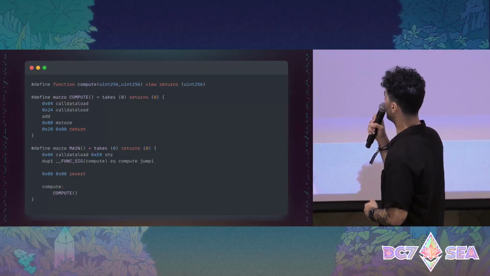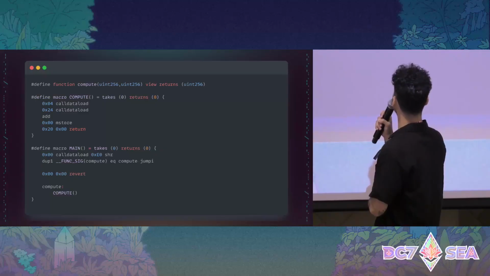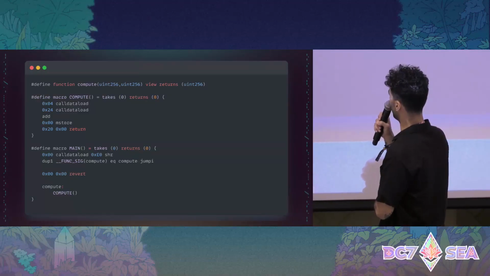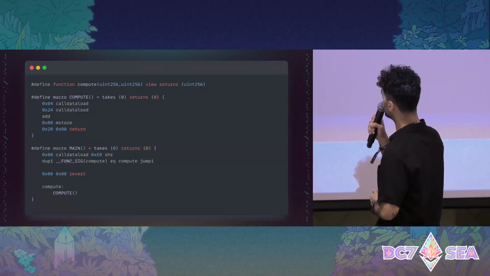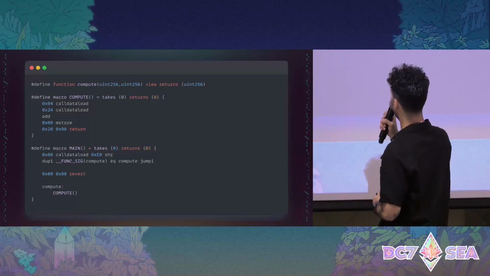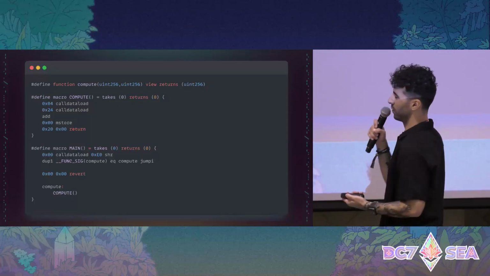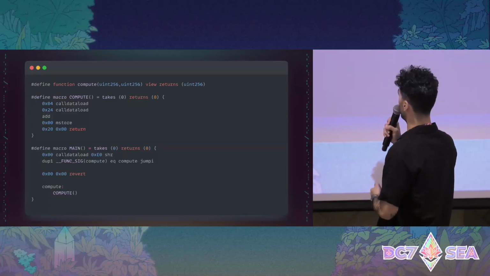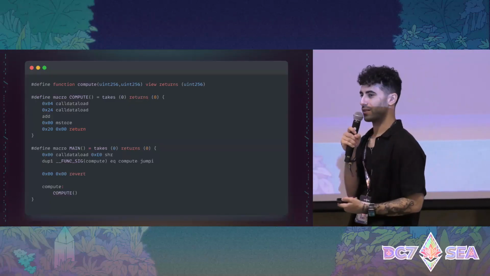So you know that you want to return a uint256, so you have to return 32 bytes. And this is the location in memory. You can see we just stored it here at 0, like madmen. And so we can just call return, and that's it. We have our whole contract.